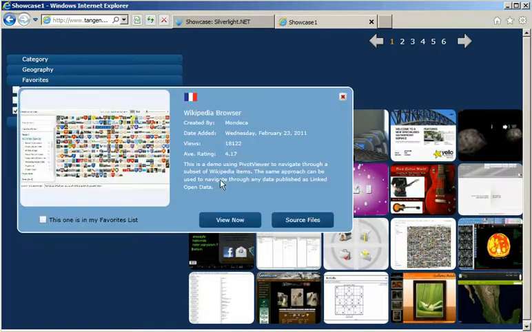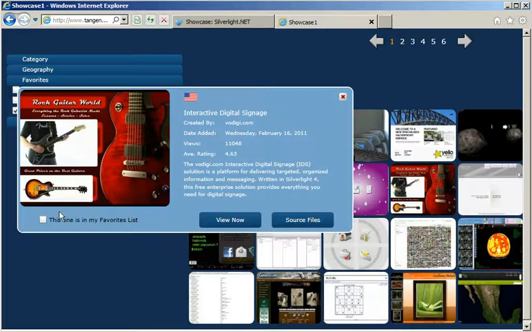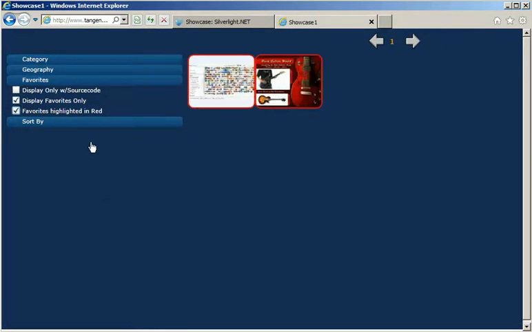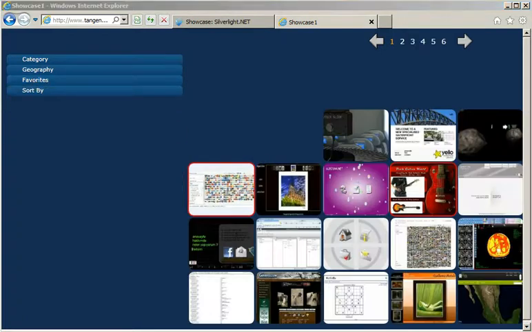So if I click on this, it gives you information about the application. If you click here, it says this is one of my favorites. Then a red border shows up around it. So here I'll make another one my favorite. Alright, and so I have two of them. I can say display favorites only. So there they are. You can also sort.